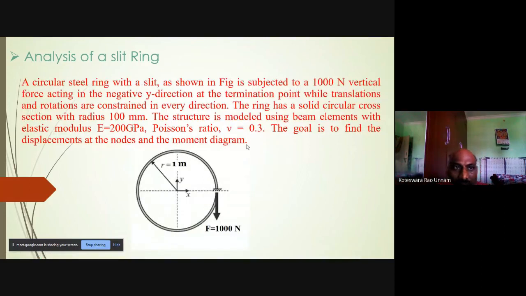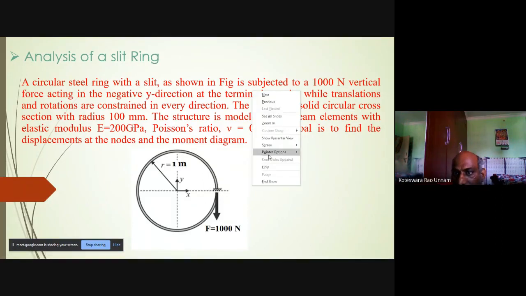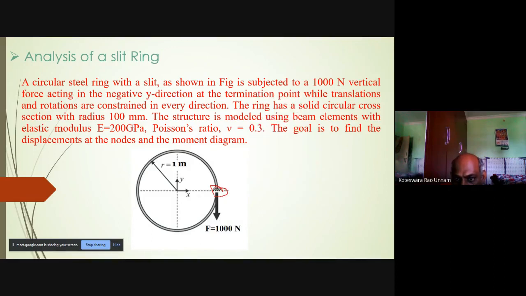Okay, so this problem is analysis of a slit ring. Slit ring in the sense, if you see this ring here, a small gap is there in this ring, a small break, what you can call a slit, a small gap. Even though in the diagram it looks enlarged, it is only a slight cut. We'll call it a slit.